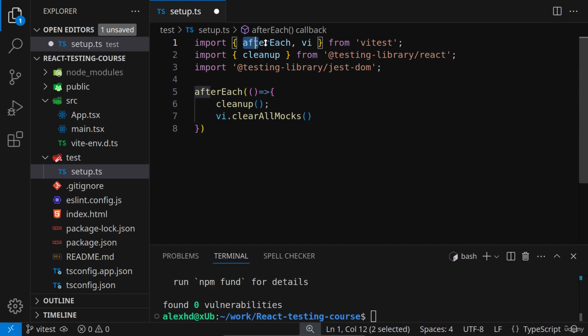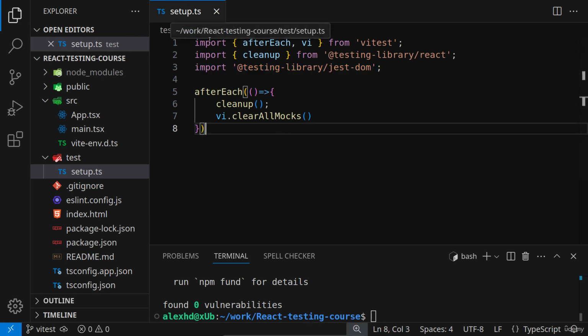We need this afterEach block from Vitest, and after each and every test we will call a cleanup function from React testing library, and we will also clear all the mocks because tests must be independent from one another. A very important line is this import @testing-library/jest-dom. With this line we will import all the testing functionality from Jest DOM. Otherwise, we won't have custom matchers for React. We will use them in a moment. This is our initial setup file.